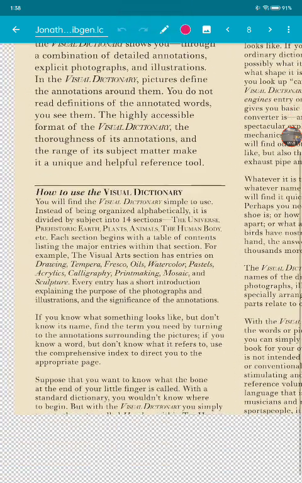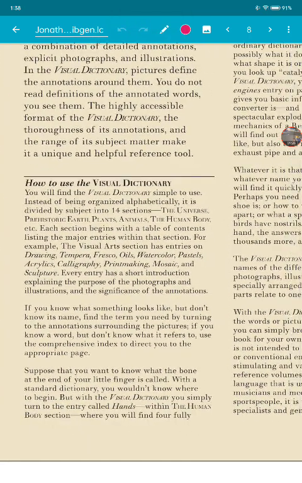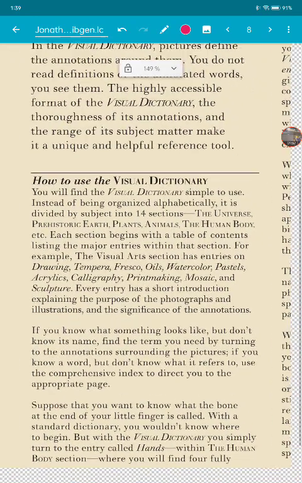So how to use a visual dictionary? You will find the visual dictionary is simple to use. Instead of being organized alphabetically, it is divided by subject into 14 sections. I also believe that is best. If you go in an alphabetic format, like a small dictionary from A, B, C, D, that is very random. If you are searching for some word starting with A or B and you are not recalling the name, that is what you can do. But while you are having a section-wise, chapter-wise, or topic-wise format, you learn those words faster. So the universe, the prehistoric earth, and all, I already told you.